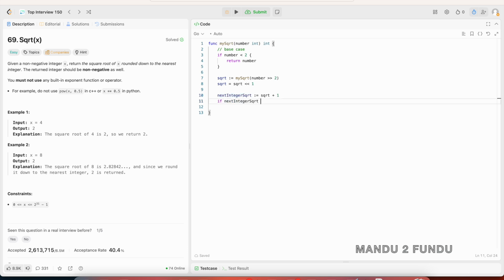Next I check whether the square of the next square root variable is less than or equal to the input number. If that is true, then I update the square root value with the next integer square root variable value, and finally I return the square root as the square root of the input number.